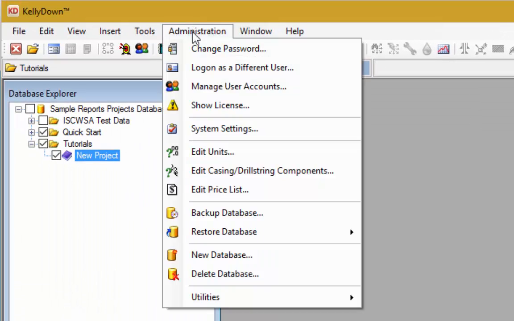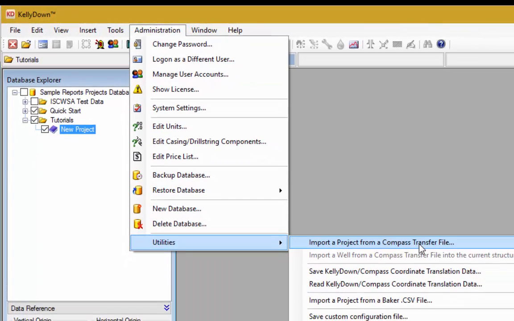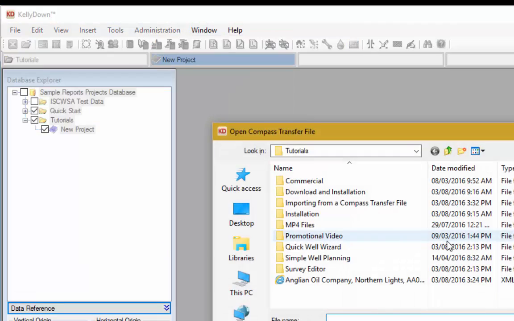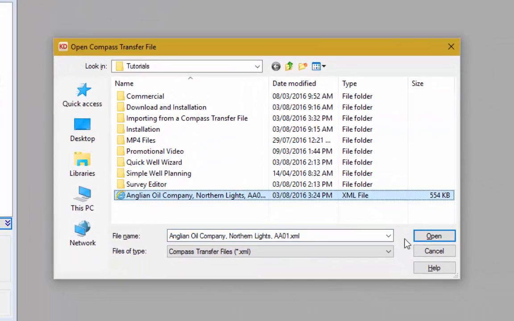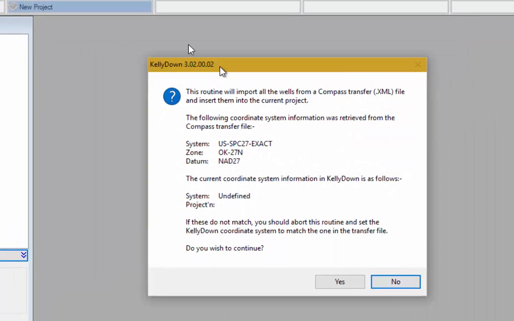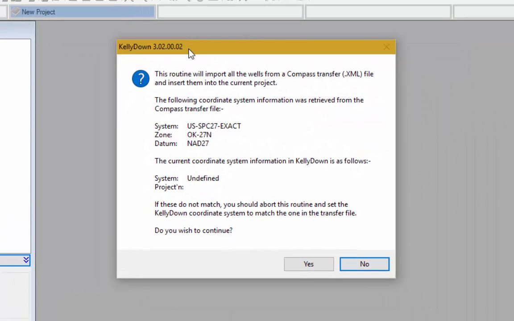Go to the Administration menu, select Utilities, and select Import a project from a Compass transfer file. And then locate the file that we want to import and click on the Open button. Because Compass hasn't imported a file with this coordinate system before, it doesn't know how to translate the coordinate system to one that already exists in KellyDown.